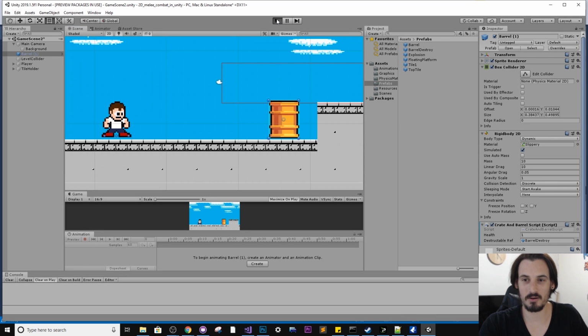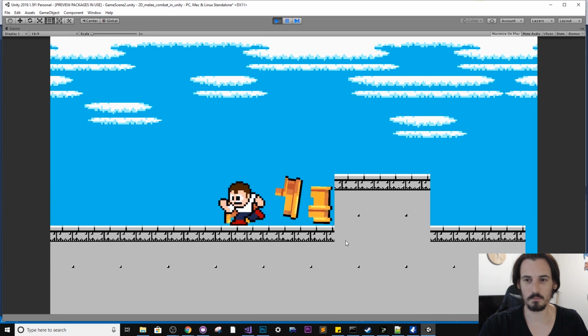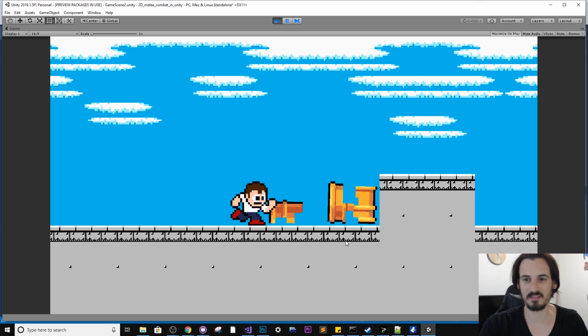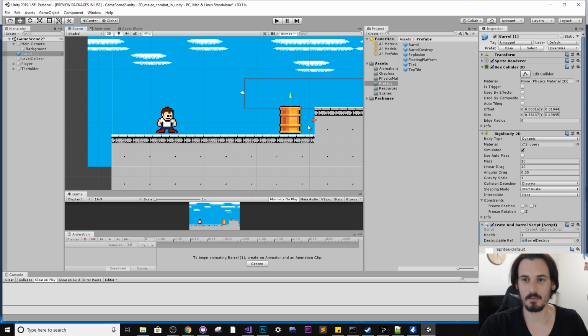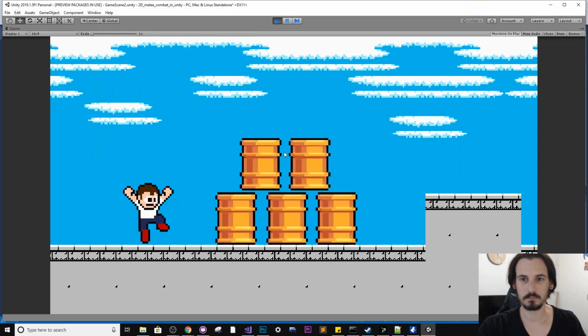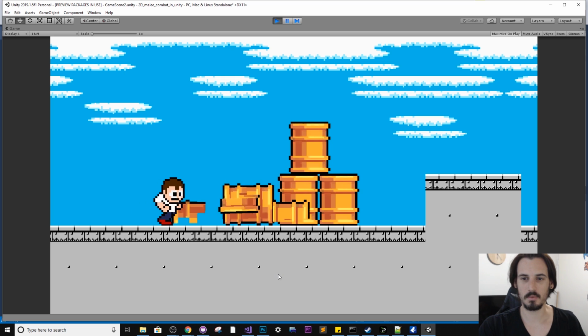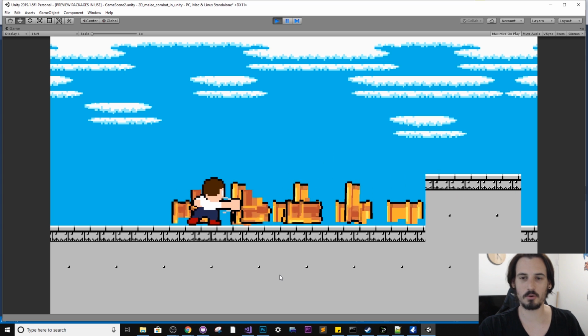So let's now check that again. Boom. Okay, so look, we can now walk through these components and they're not interfering with the player. So I might just bring this barrel a bit over here, and let's make a few of them. Let's copy and paste it a few times. Bang. Boom, boom, boom, boom. That's cool, that's cool, that's cool.